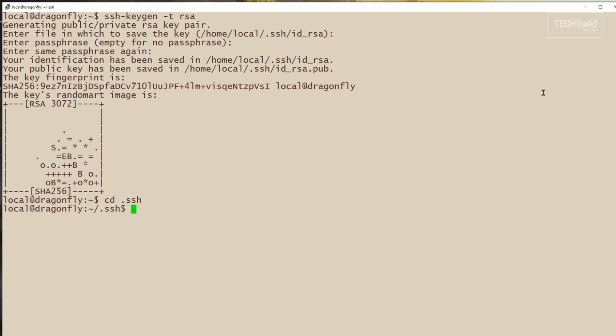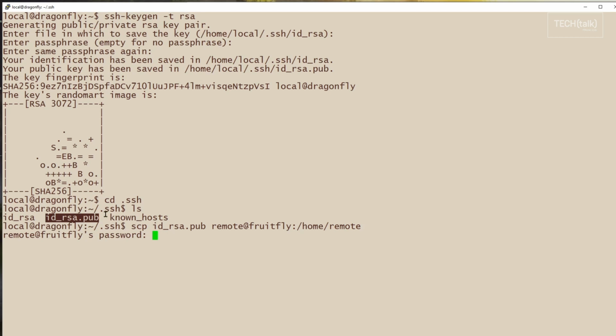Once the files are created, as they just were, I can take the public key, which is the .pub file, and copy it to a remote account. The user's name is remote, at another system, and that's FruitFly. Put it in that user's home directory. And of course, I have to enter a password to get it over there.